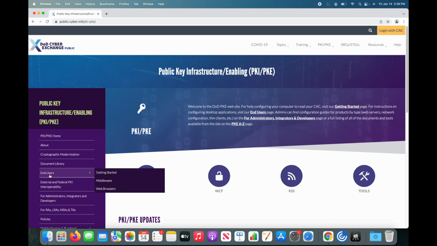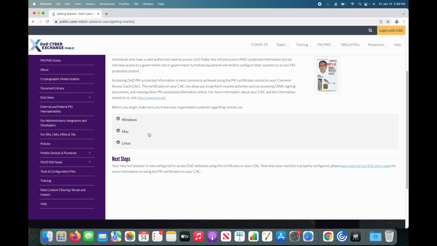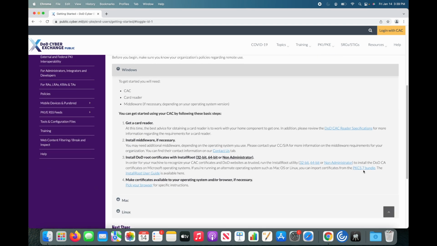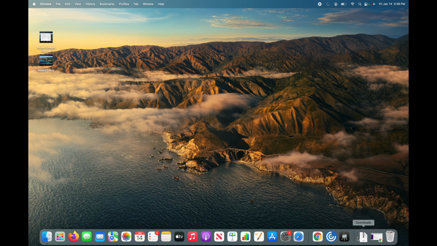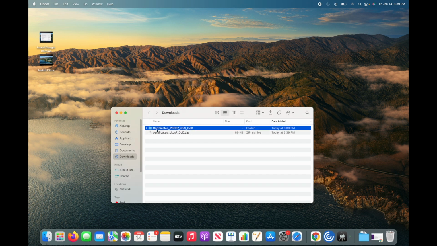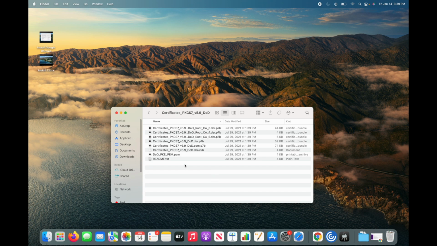we're going to hover over end users and click get started, and then here we're going to go under Windows, although we're on a Mac. And then here we're going to select PKCS7 bundle, and it's going to download a file. Once we've done that, we could go ahead and minimize this and then go to our downloads folder and double click that, where it will now open up a new folder, and then we're going to go ahead and launch these one by one.